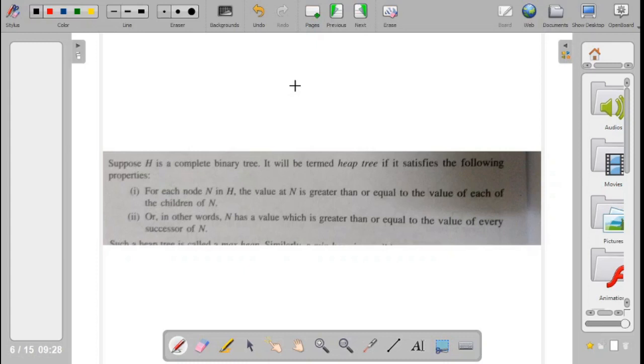Complete binary tree, remember we've said, is a binary tree where, when you're filling the nodes, you fill one level at a time from left to right. That is what we do in a complete binary tree. So a heap is a complete binary tree, and it has to satisfy the condition that for each node n, the value at n is greater than or equal to the value of each of its children. A heap is a complete binary tree with another property: if you take any node, its value is greater than or equal to its children.